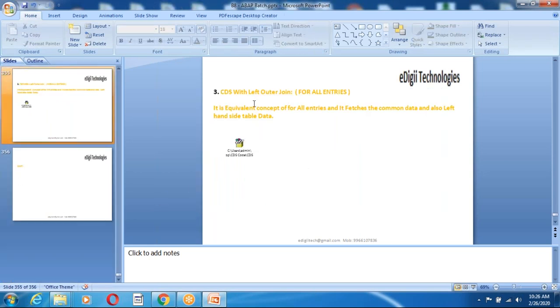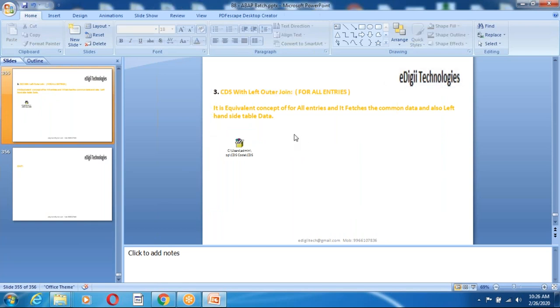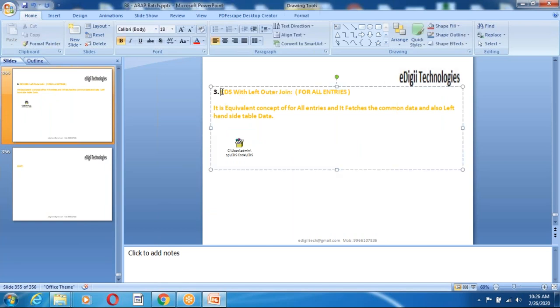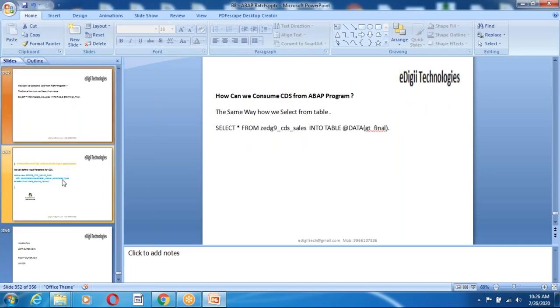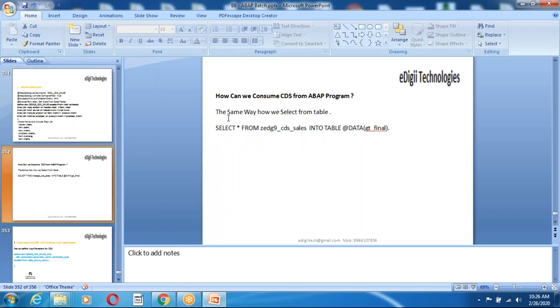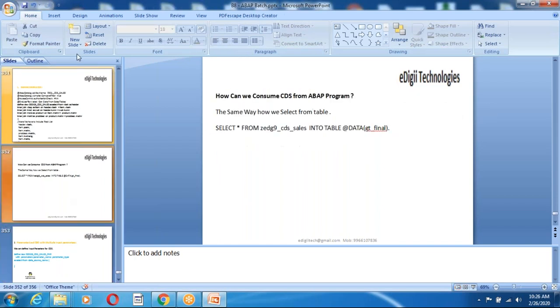And also we have seen the CDS left outer join. If you want to implement for all entries in CDS, the concept is you have to use a CDS with the left outer join, guys. So how can you consume your CDS from ABAP programs? The same way we select the data from a database table, in the same way we select the data from the CDS, guys. That's what we have seen in the last few classes.